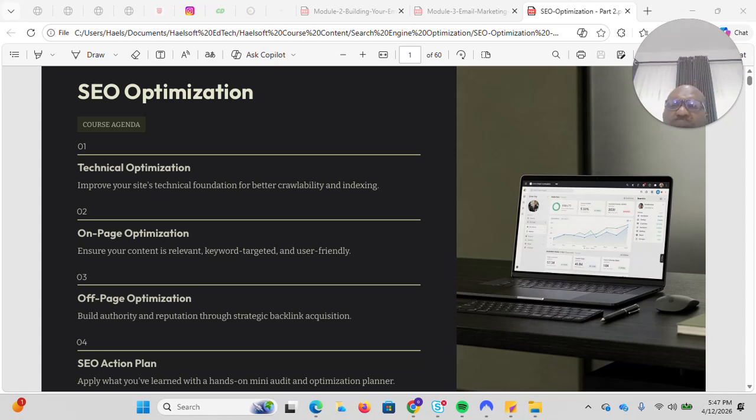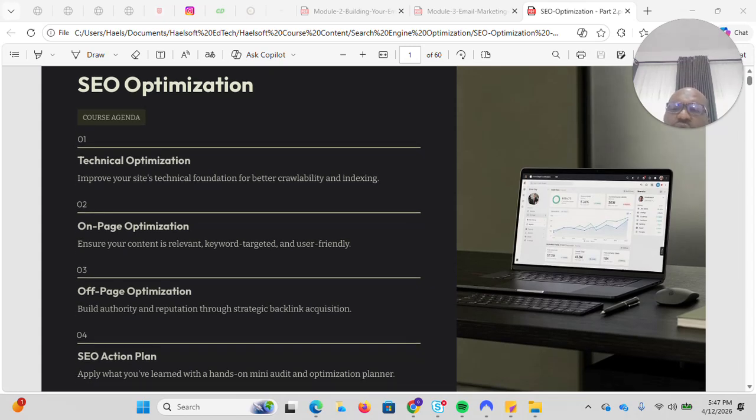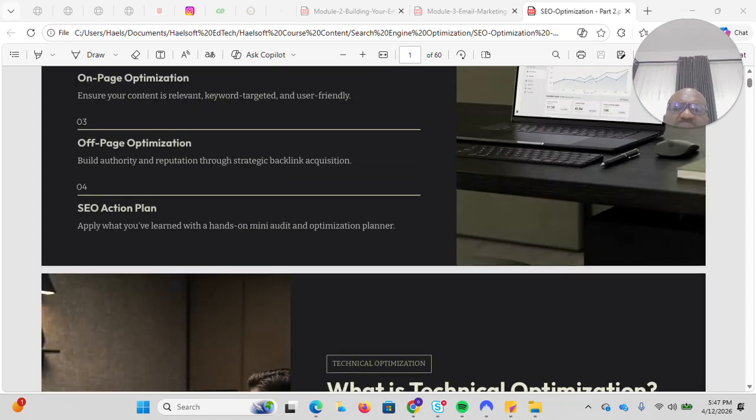Then for off-page optimization, these are the things you do outside your website, but that has influence on your website, such as building authority backlinks with a strong backlinks profile to your website, reputation through strategic backlink acquisition. So for off-page optimization, you are building authority and reputation through strategic backlink acquisition. Then for your SEO action plan, apply what you have learned with a hands-on mini audit and optimization planner.